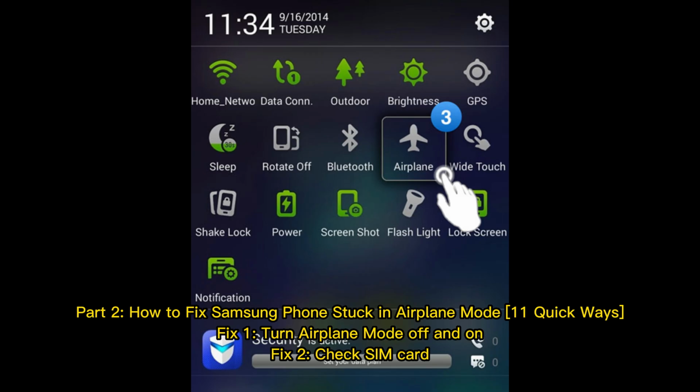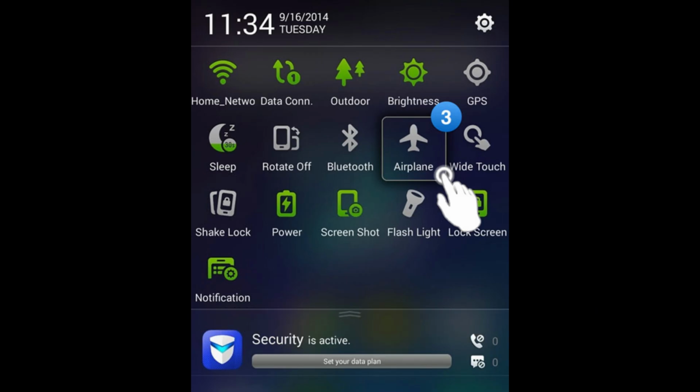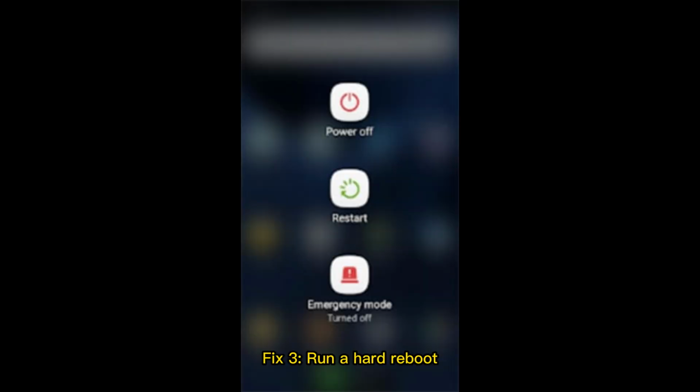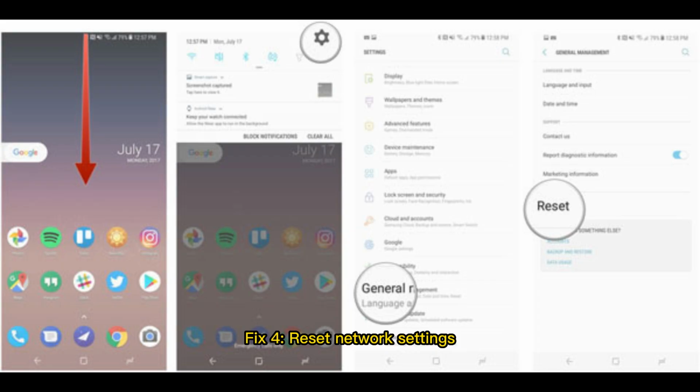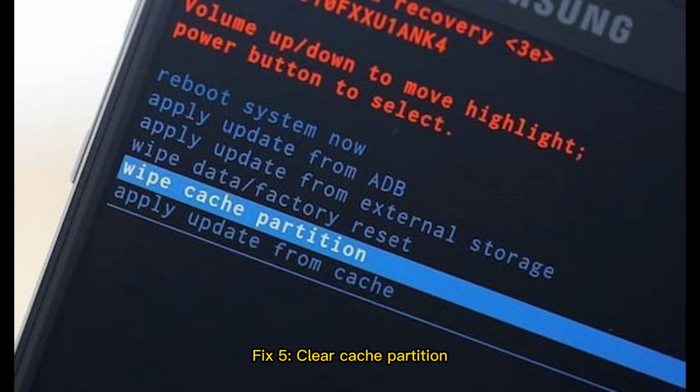Part 2. How to fix Samsung phone stuck in airplane mode. 11 quick ways. Fix 1. Turn airplane mode off and on. Fix 2. Check SIM card. Fix 3. Run a hard reboot. Fix 4. Reset network settings. Fix 5. Clear cache partition.